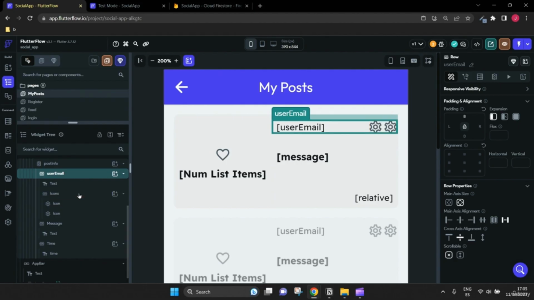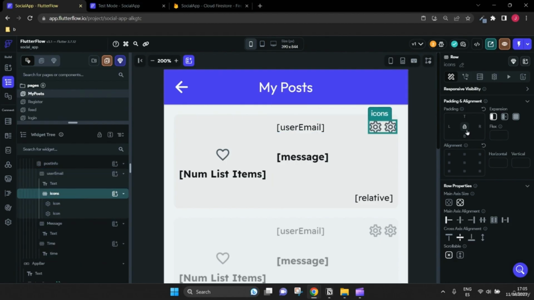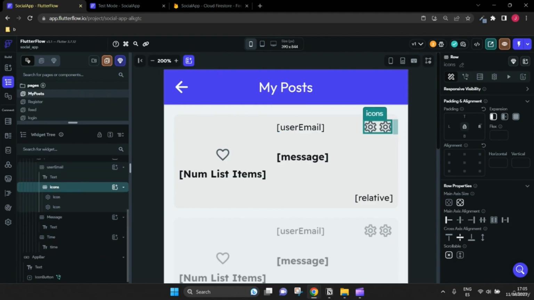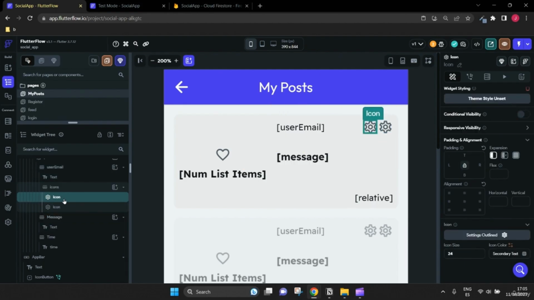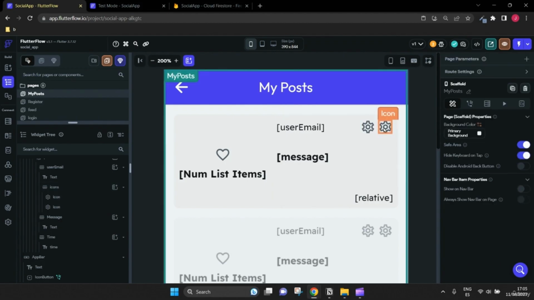Now we can select our icons row and add some padding on the right, maybe 8 pixels. Perfect, so there's a distance. Now we can select one of the icons, maybe the first, this one over here, and set a padding so that there's a little bit of space between both icons, maybe 4 pixels of distance, right? Something like that. So now let's just set these icons to their respective icons.